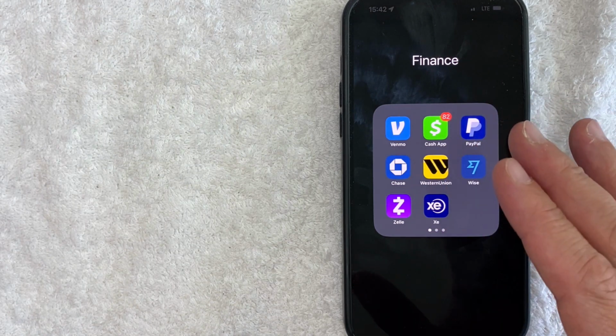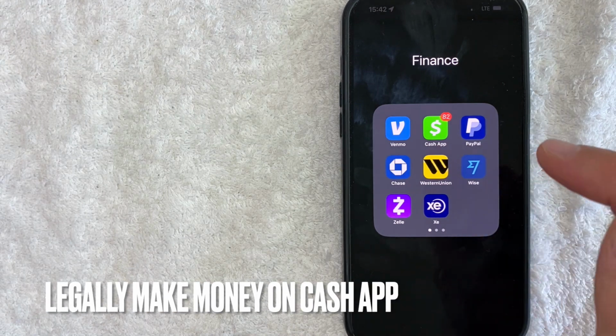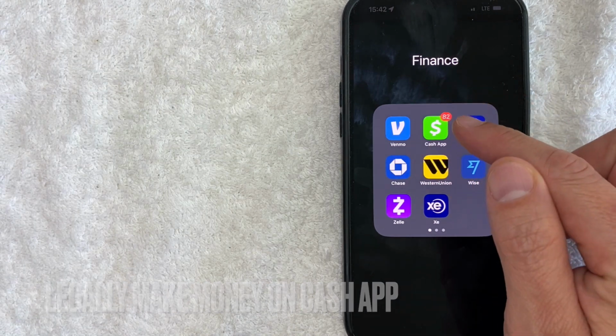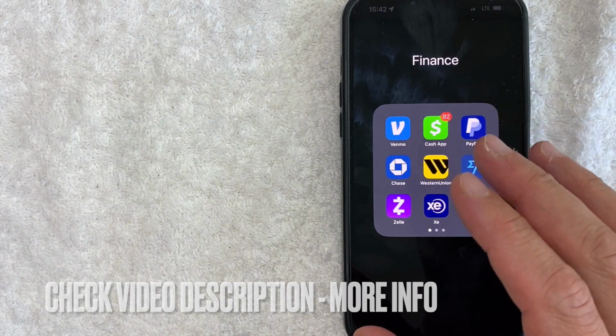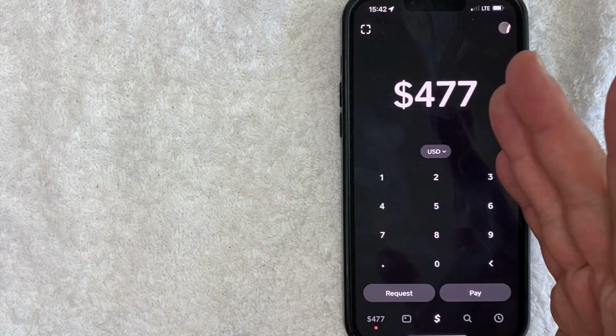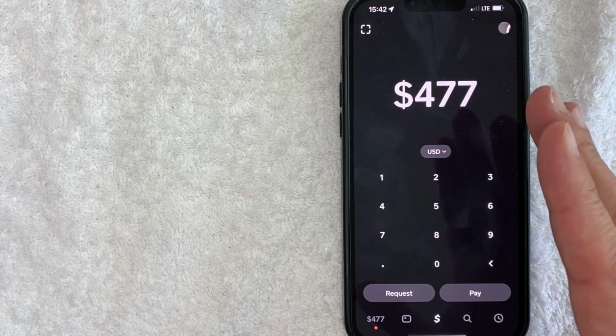So I'm going to show you how I made money on Cash App, and it starts here in the app. It's this green and white one right here. Check my video description. I'll try to leave all the written instructions there as well, but I'm going to open up my Cash App now. Okay, guys, I went ahead and opened up my Cash App. Now, this is the home screen.